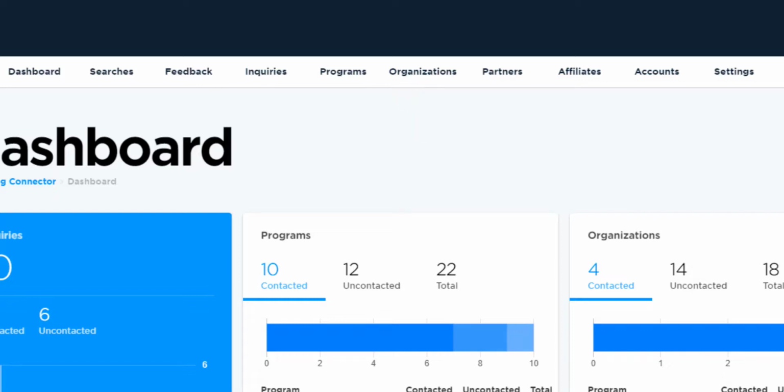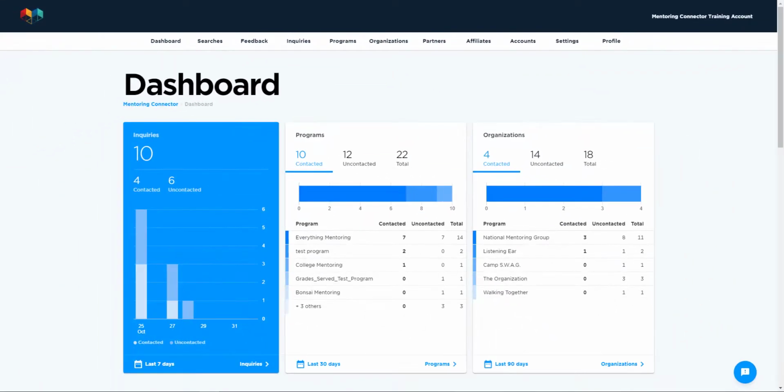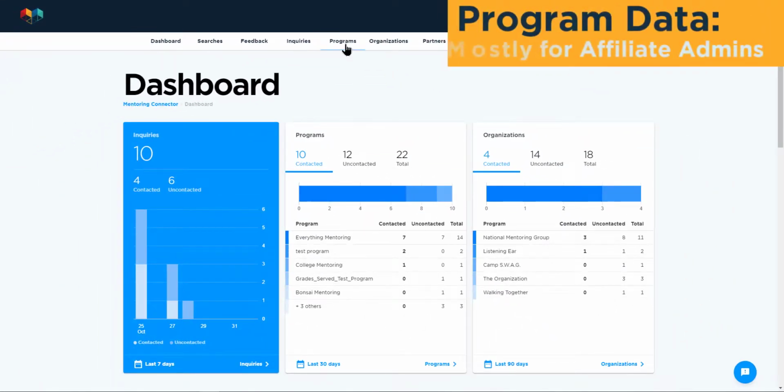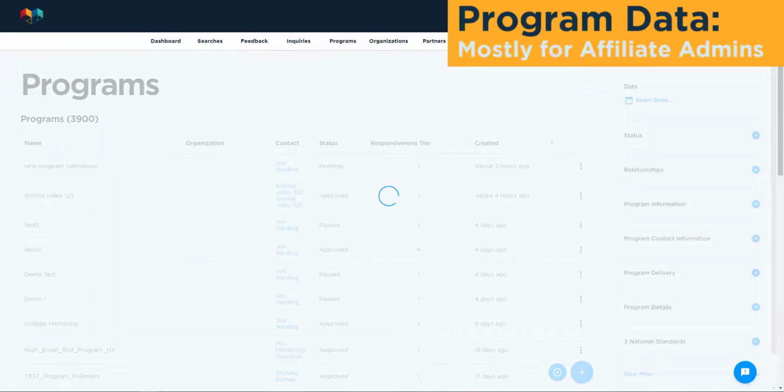In this video, we will be looking at filtering data in the Program and Inquiries tab. The principles for filtering data are the same in all three tabs, so the Organizations filter will not be covered in this video. We'll start off by filtering program data from the perspective of an affiliate admin.